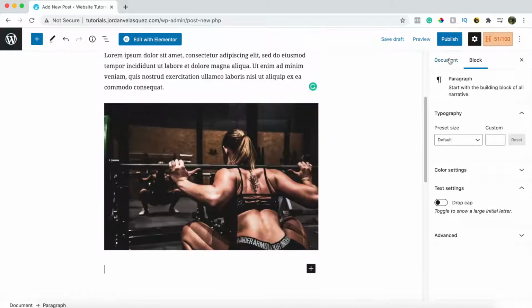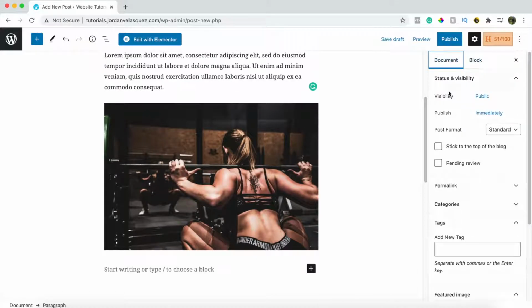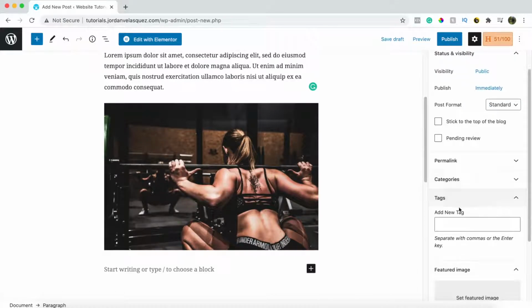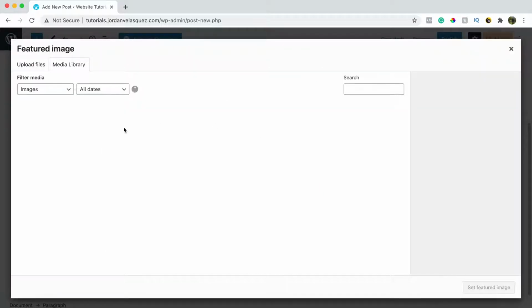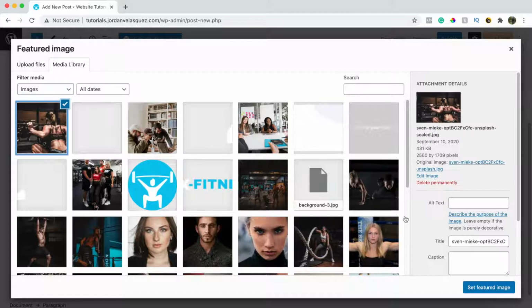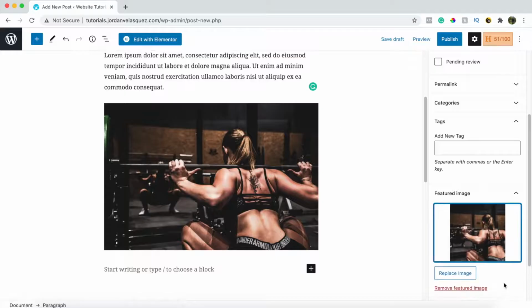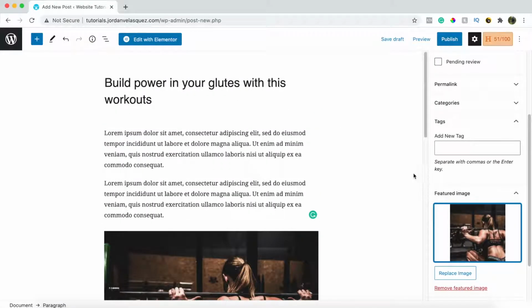Now we're gonna go to document and we're gonna go to the featured image. So we're gonna select the same picture and set featured image. So yeah, simple as that. You create a blog post and just click on publish.